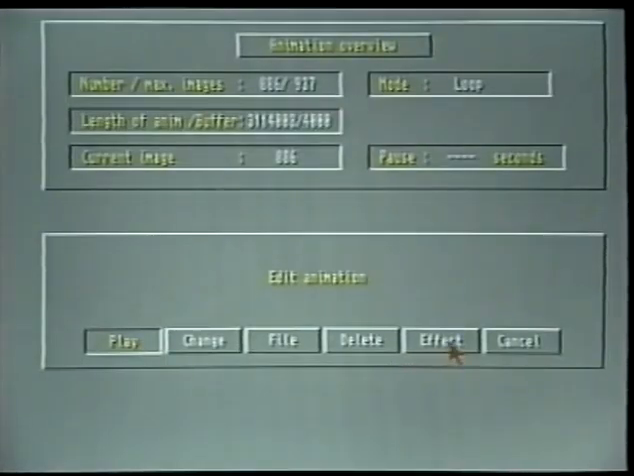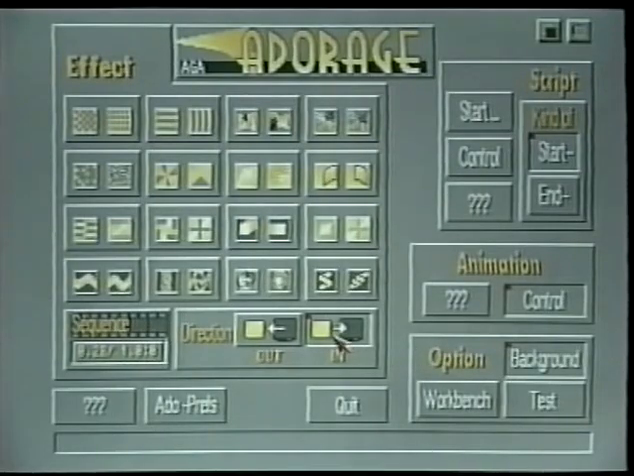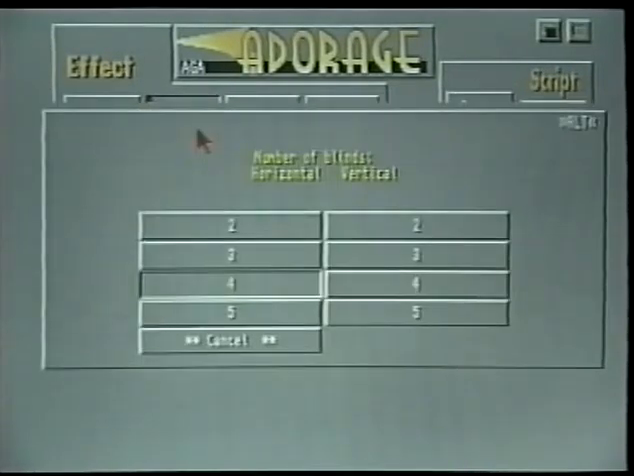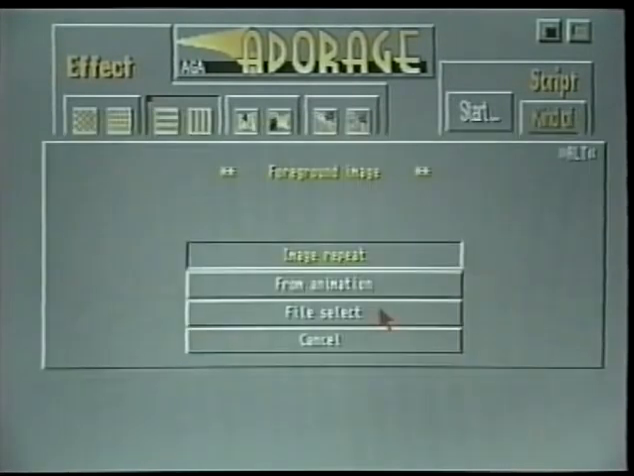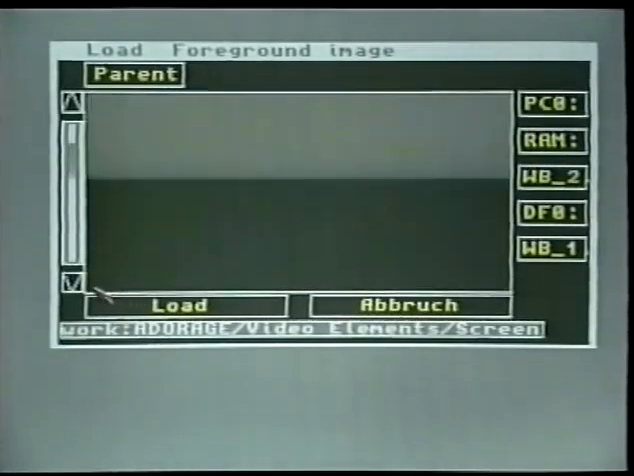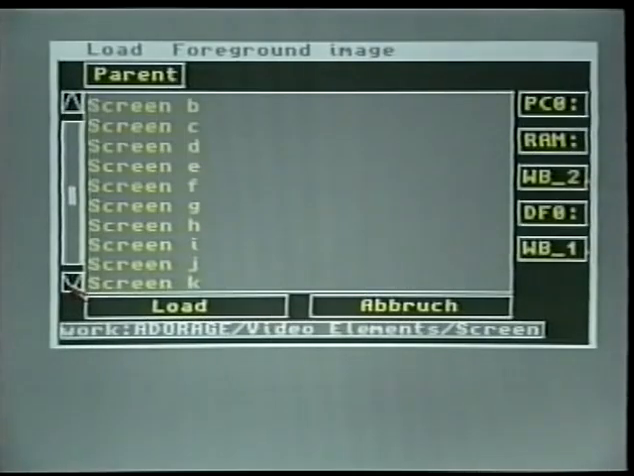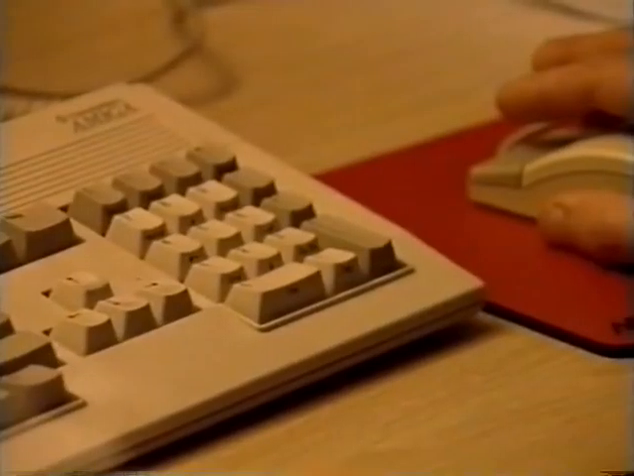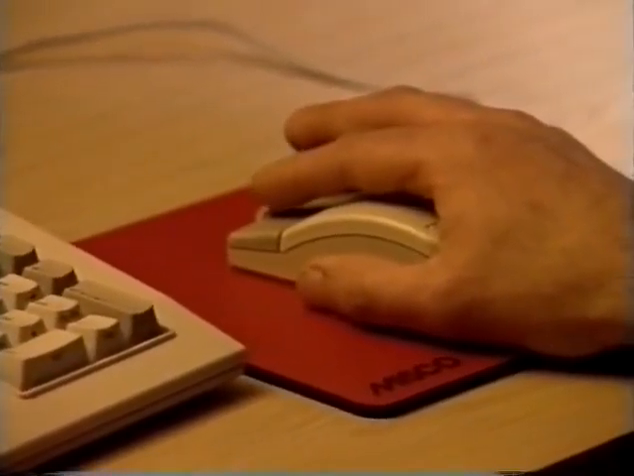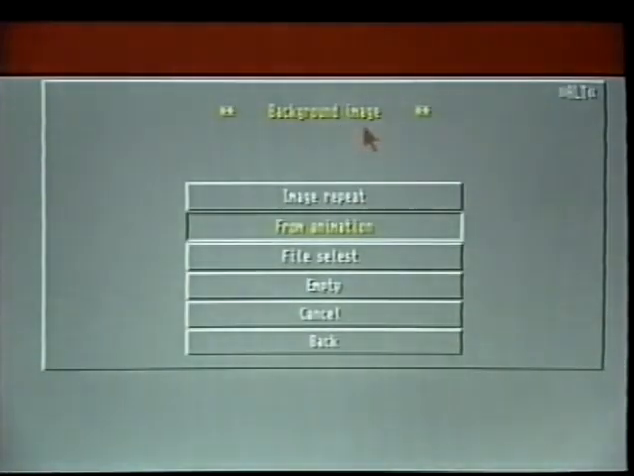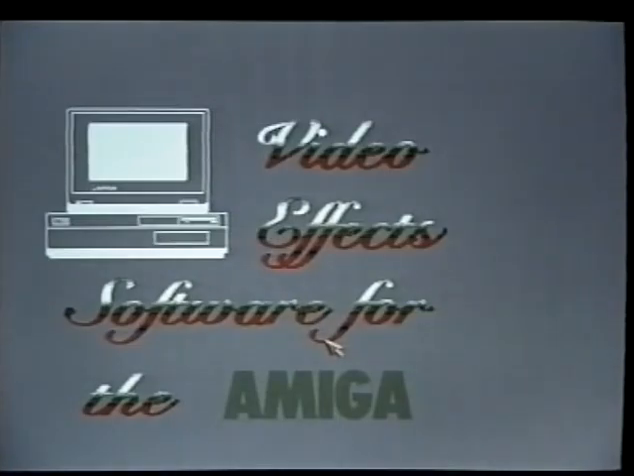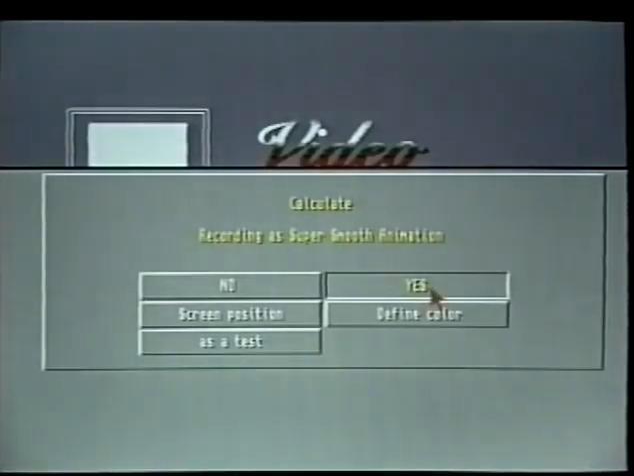Now the blinds effect is used again. Select In Effect, Blinds Effect, 5 Vertical. The image is loaded, Screen L. The background is from the animation. Full image is selected for the effect, and the previous position is used again. The animation is now recorded.